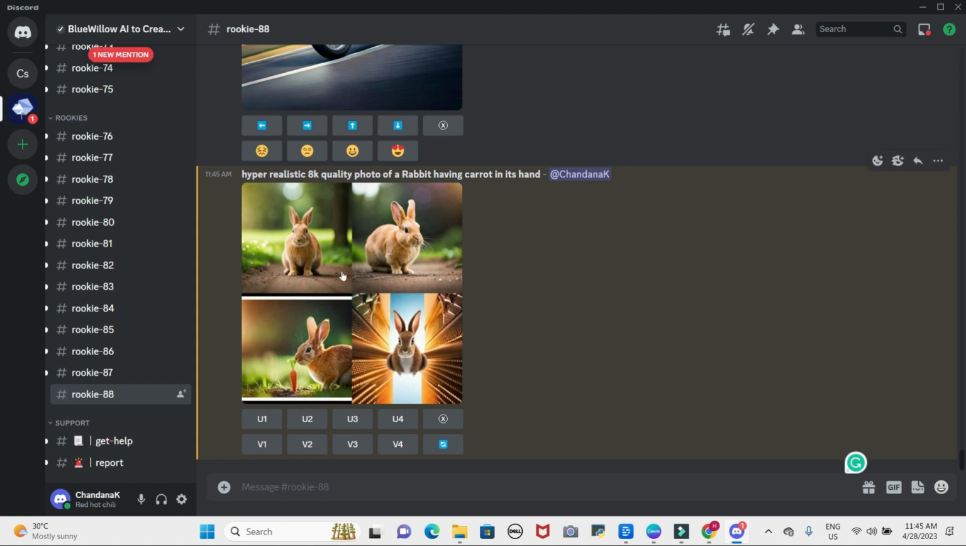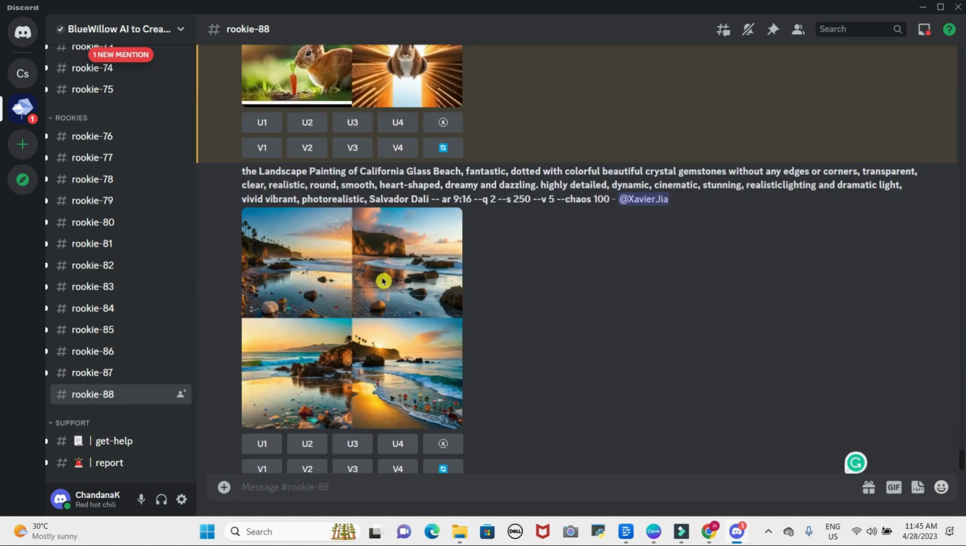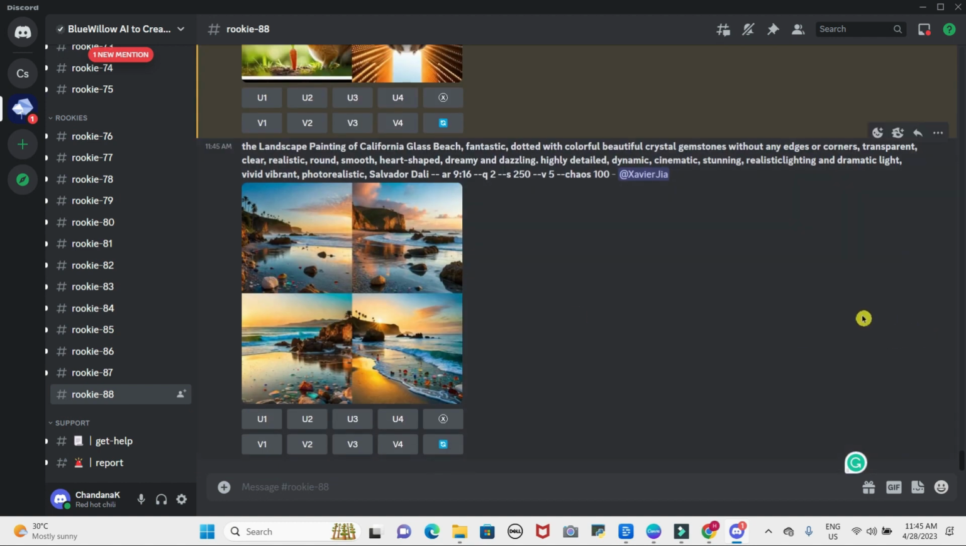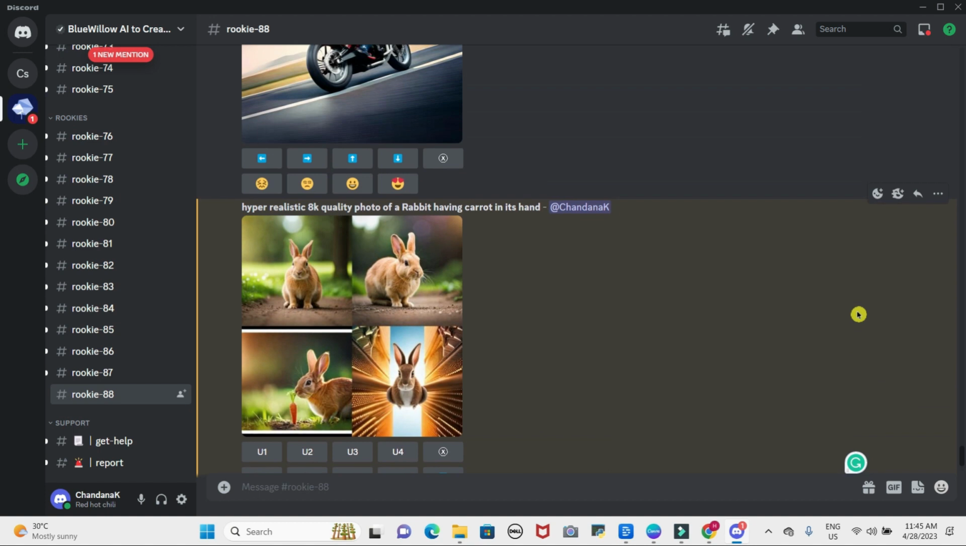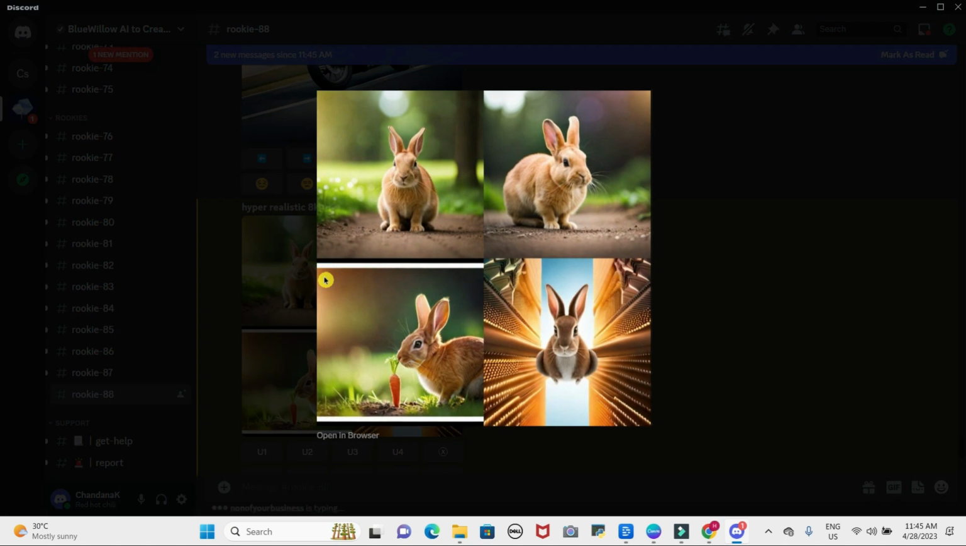Here, it has drawn the rabbit, but it's not like I expected. I asked it to draw a rabbit bearing a carrot in its hand, but it is not there. Maybe I have not explained it enough.